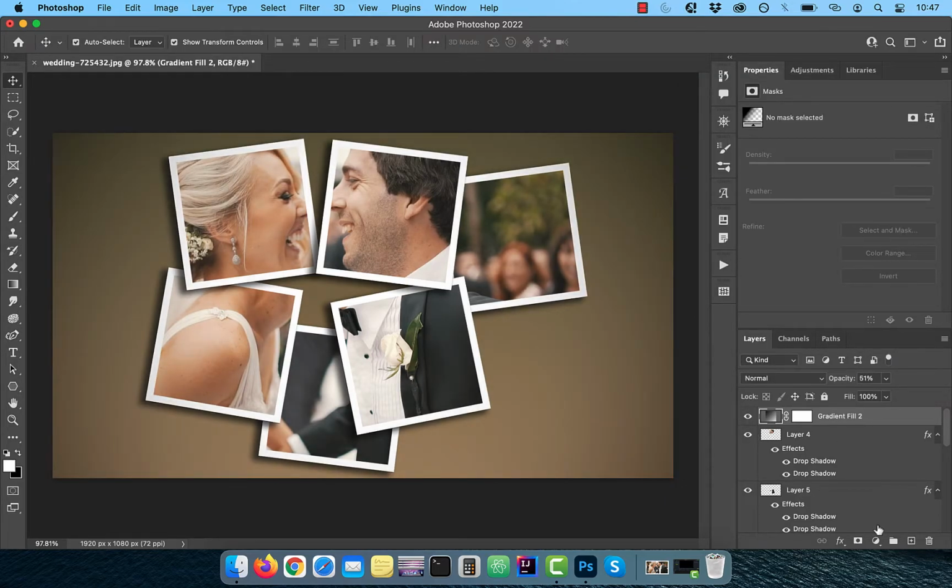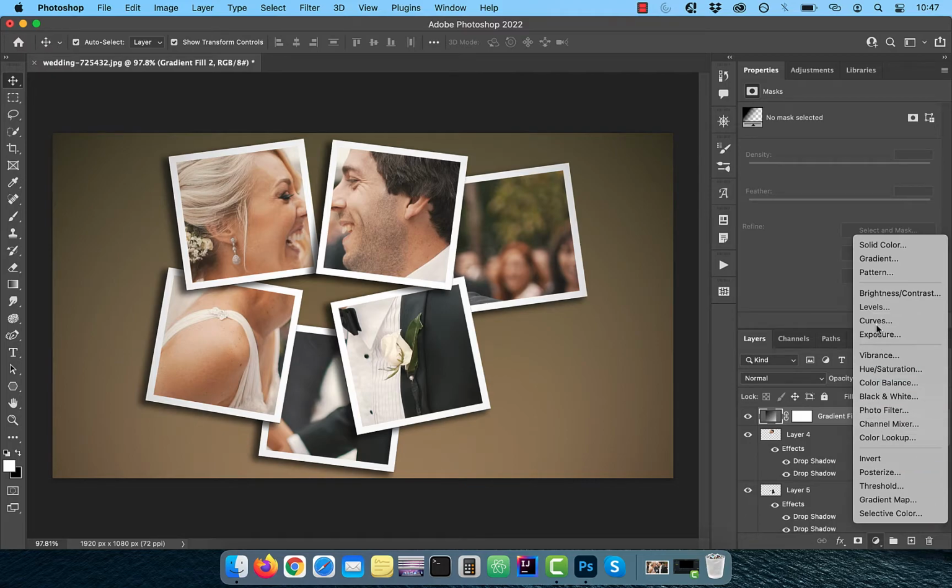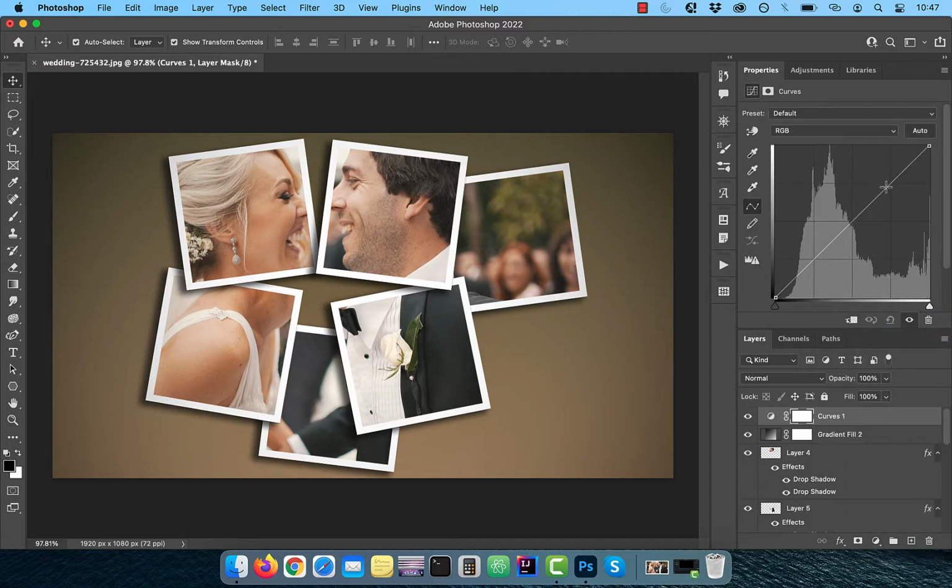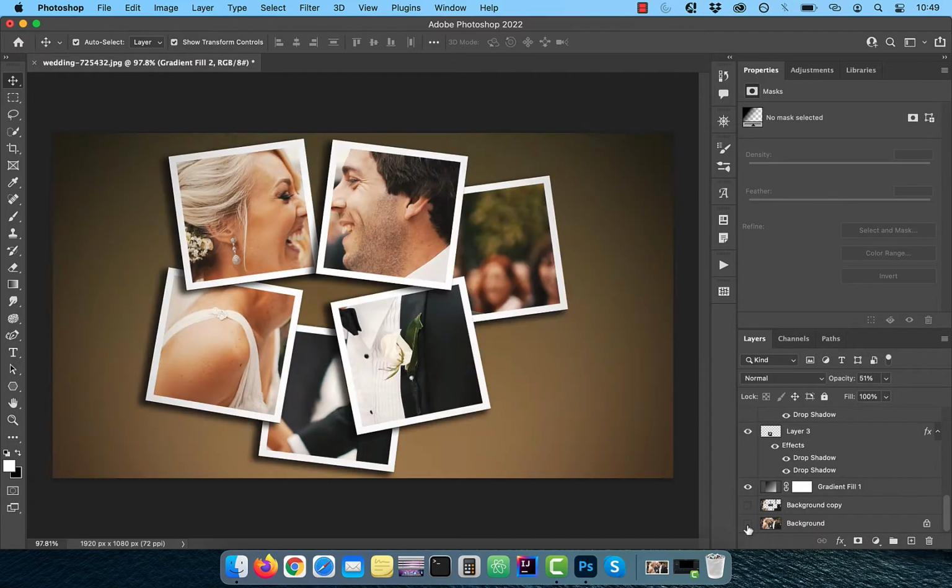To increase the overall contrast, bring in a curves adjustment layer and bring the curves line up a bit in the highlights area and down a bit in the shadows area. Finally, let's look at the before and after images.